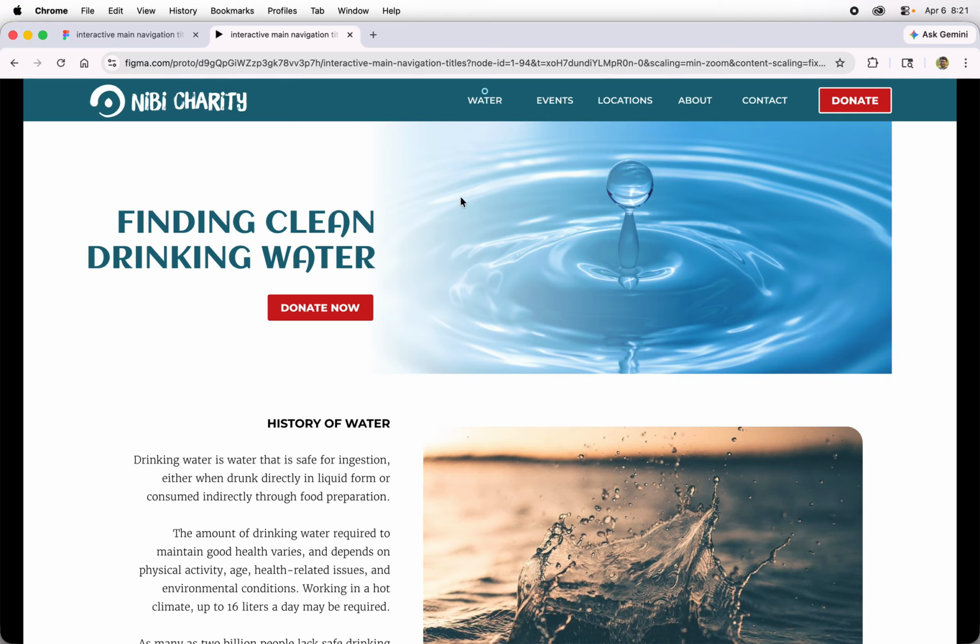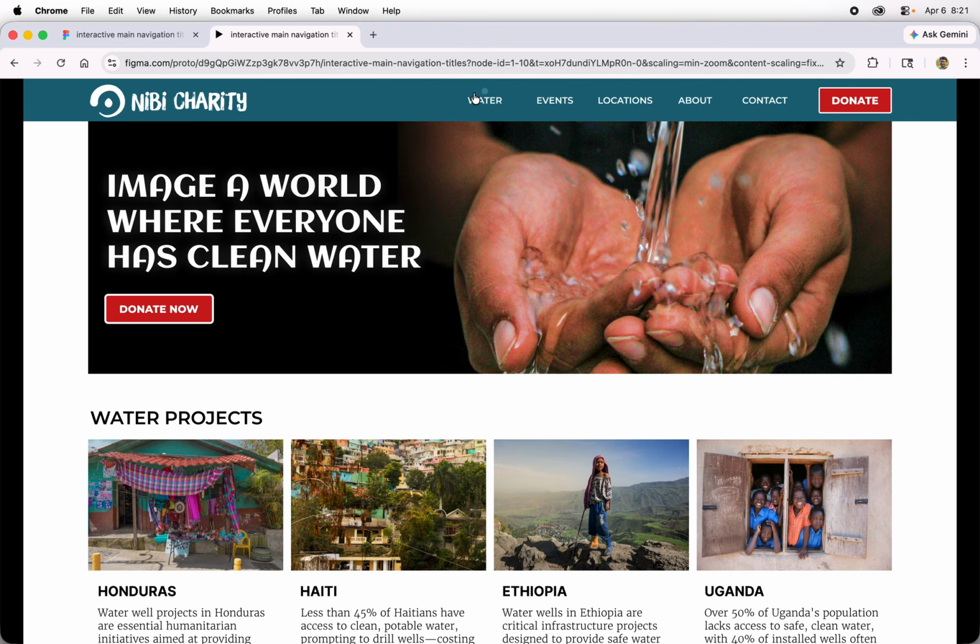I'm going to go to water. When I go to water, instantly this displays, and I know if I go over events, locations, about, everything works the exact way that I want it to. I want to go back to the home page, so I'll click the logo, and I go back to the home page, and everything works the exact way I want it to.